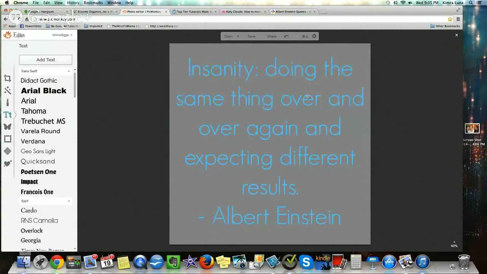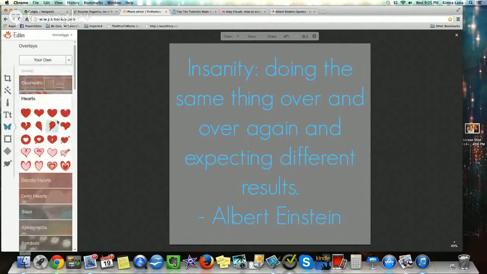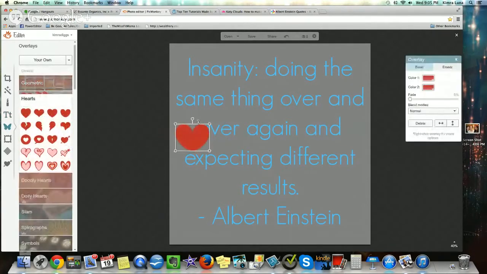And how you save it is pretty basic. I mean, you could come over here and put little butterflies or little hearts on it. There are all types of fancy stuff you could do on here.